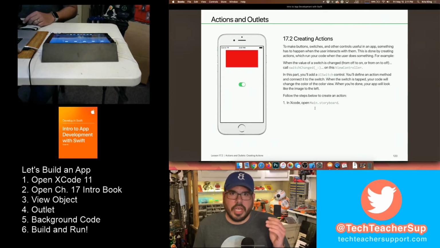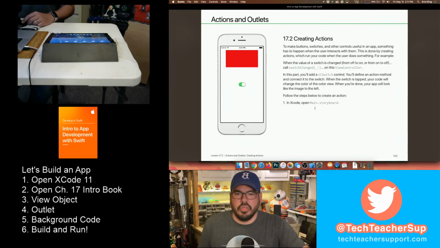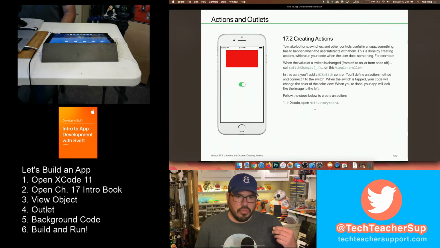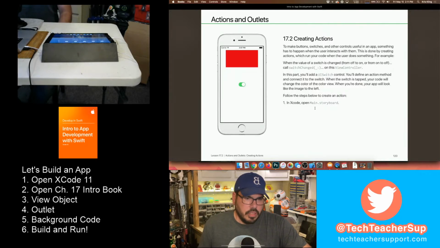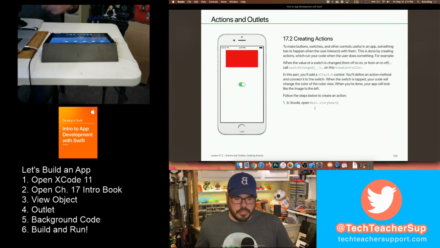We are following chapter 17 of the Intro to App Development with Swift book. So this is a free book made by Apple, and it takes you through learning Swift and building apps with it. This is our favorite app to build. This is chapter 17, and so you can download that book for free, and you can go to page 120 to catch up with us.